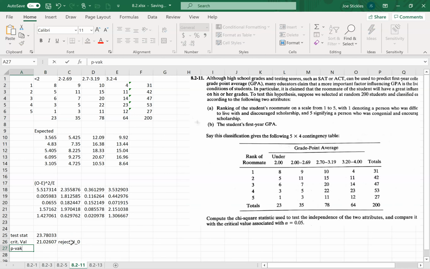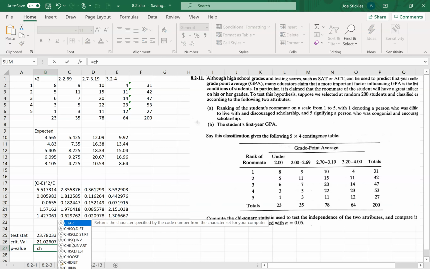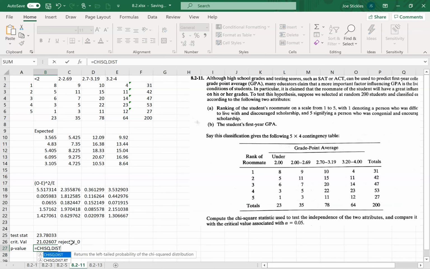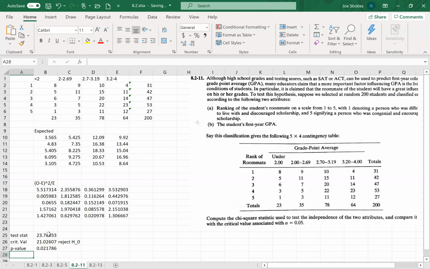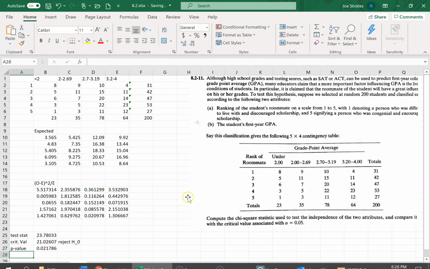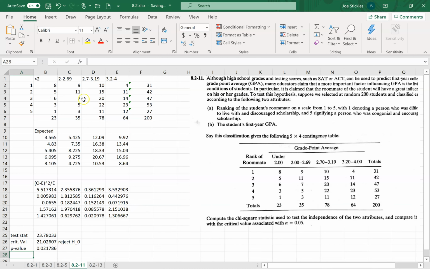And we can get an approximate p-value again by using our chi-squared distribution dot right tail function of the input and 12 degrees of freedom again. So we've got a p-value of 0.02, so pretty confident that these are not independent. So basically, what this is saying is that if your roommate is kind of cruddy, it might affect your GPA, basically is what that's saying.